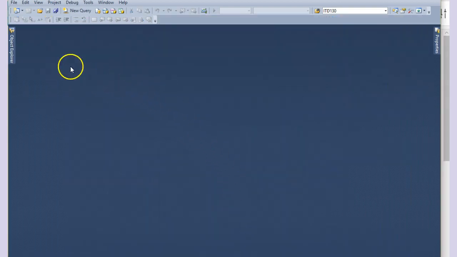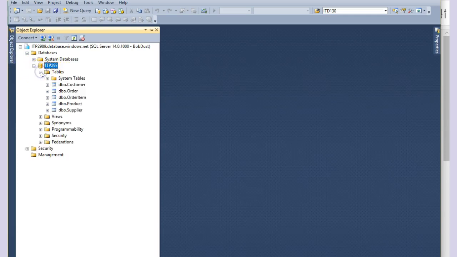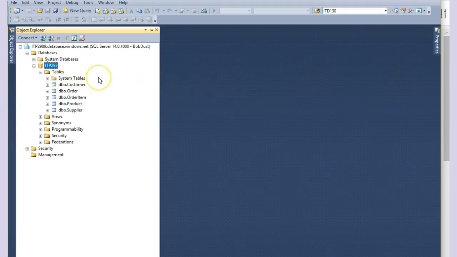Don't need that anymore. Open up Object Explorer. Look at my tables, and I have my tables in my new SQL database. I have no data in here, but at least I have my tables. So quick as that, we were able to create a cloud database using Azure, using SQLDBM, and using Microsoft SQL Management Studio.